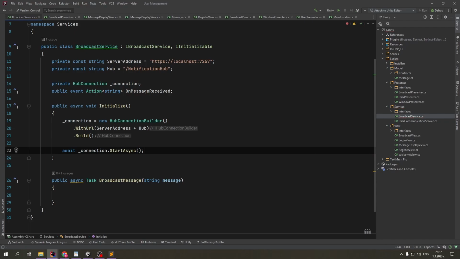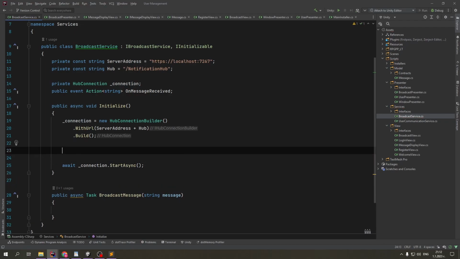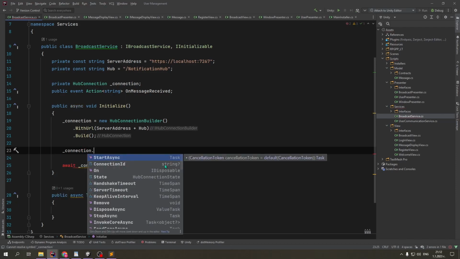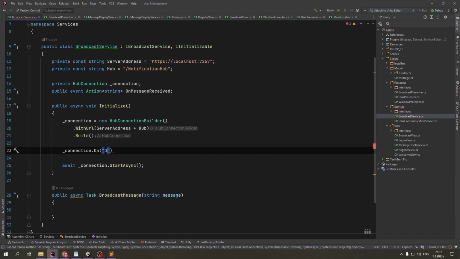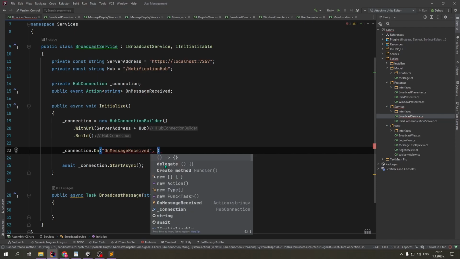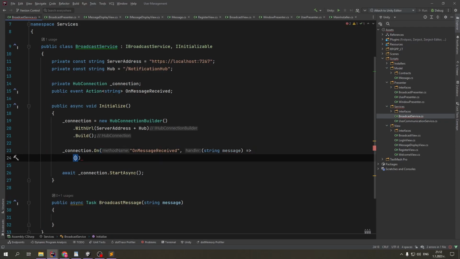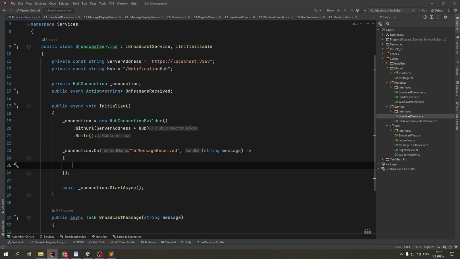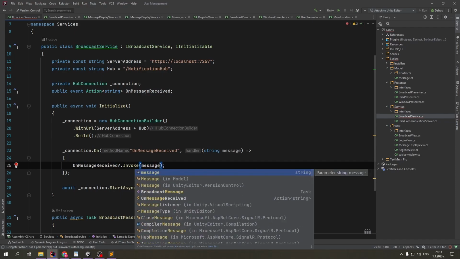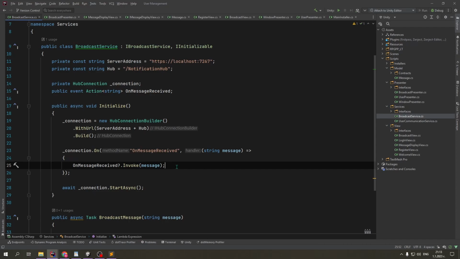connection.StartAsync. But before that, I think it's the right place for us to handle the situation when the server sends us a message that we have to display. So the server would invoke a method on the client, and we need to have a handler for that. And we type in connection.On. The name of the method was OnMessageReceived. And the server sends in the message. And what we will do, we will invoke the OnMessageReceived event, and we pass in the message. And after that, this message will be displayed in the user interface.